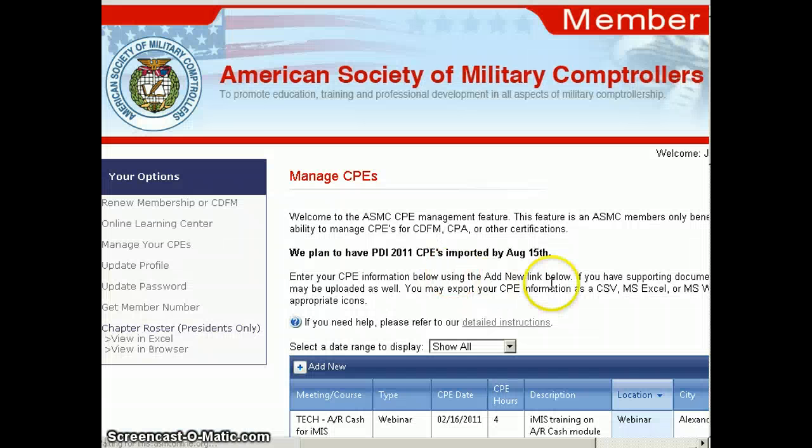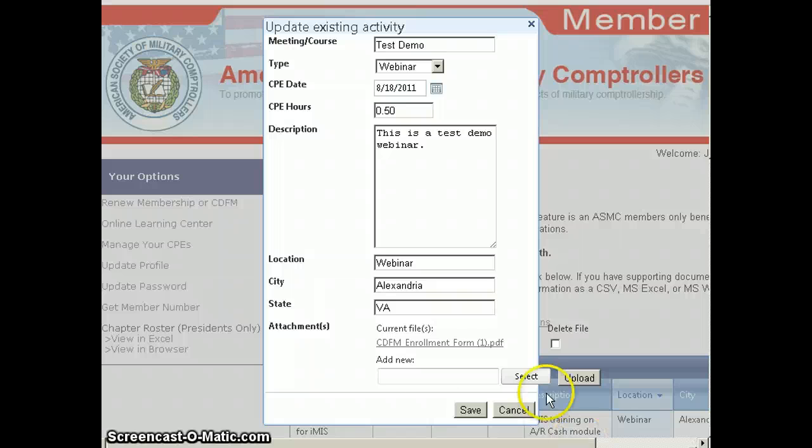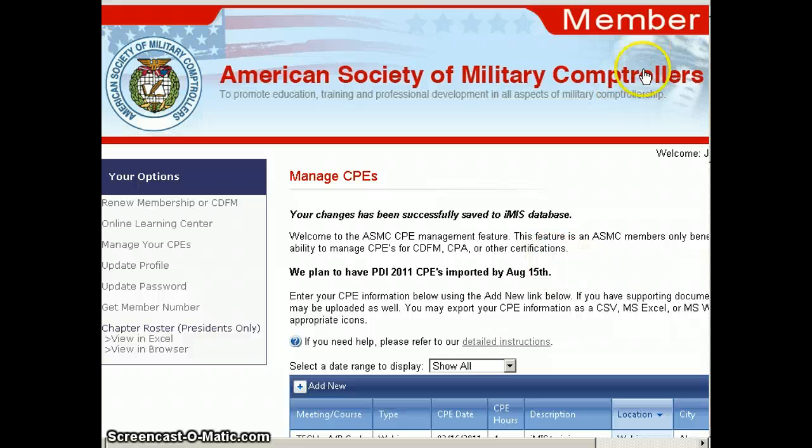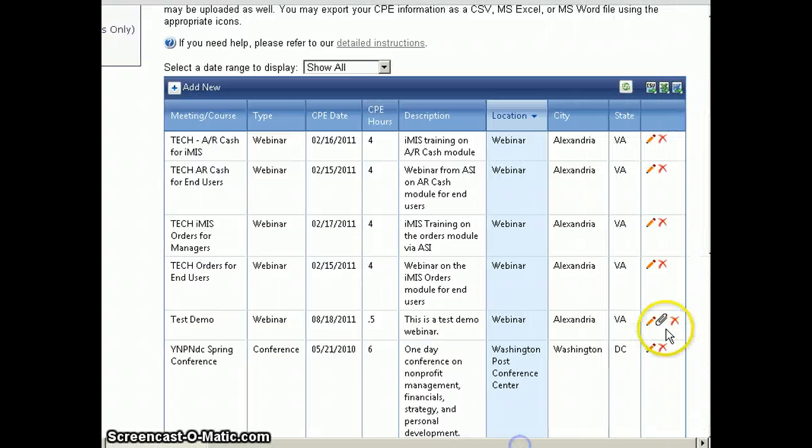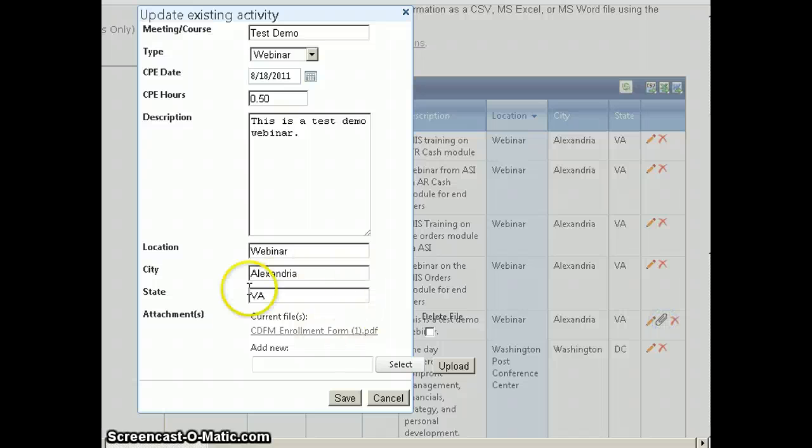When I click the Upload button, it should add it and bring it to this point here. We still need to click Save at this point in time. Failing to click Save will render this to be deleted. So there we have it. So now if I come down and I look at that test demo and I scroll to the right, I should see a little paperclip, and there it is. So if I want to see that again, I just click on the paperclip, it brings me here.